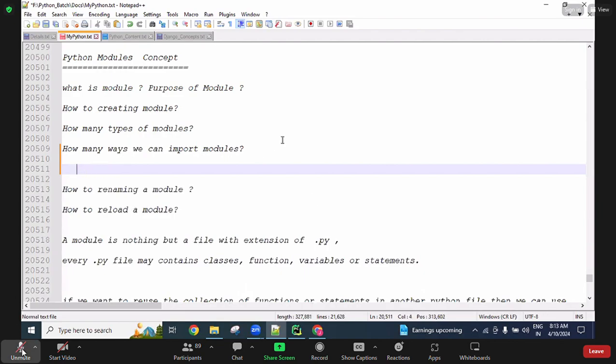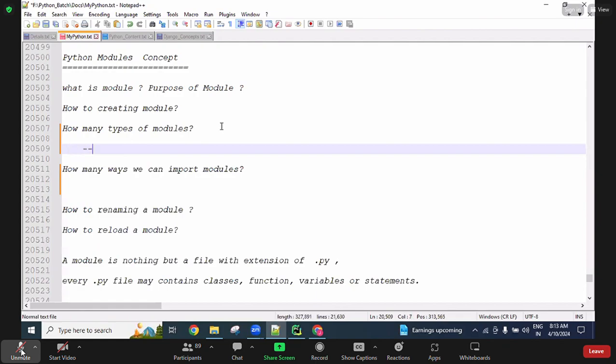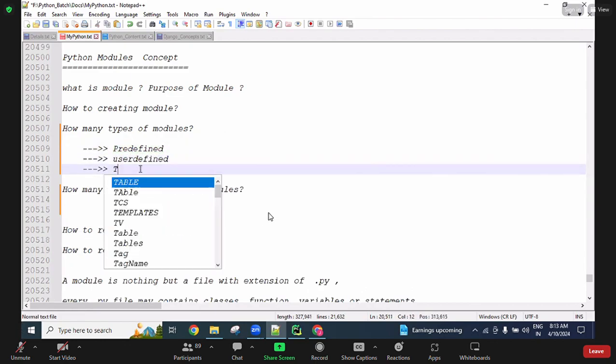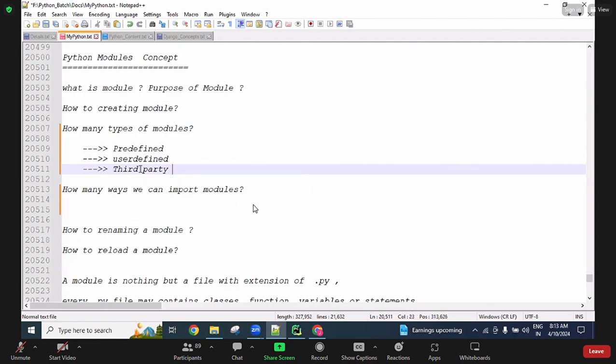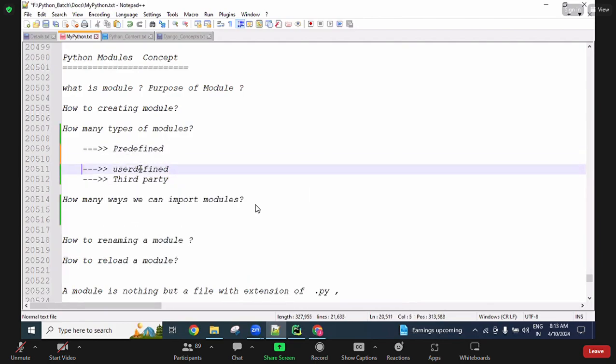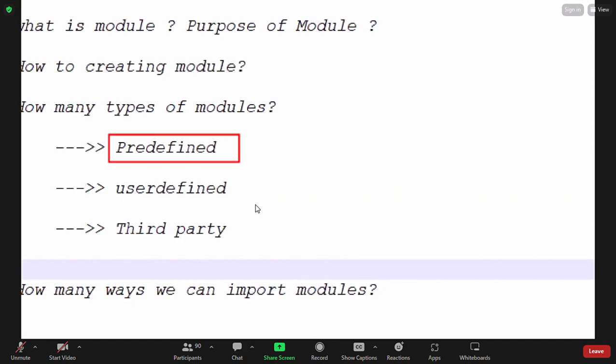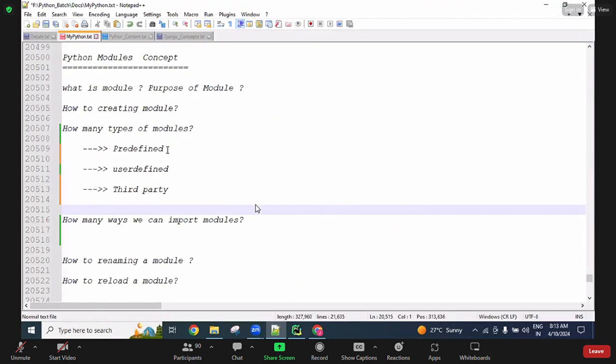So how many types of modules are there? Predefined, user-defined, and third-party related, simply three types, guys. Predefined modules we get along with the Python software when we install it. For example, the os module, path module, json module, re module, like several modules, guys. The datetime module, all these come along with the software, and we can use them when we want.